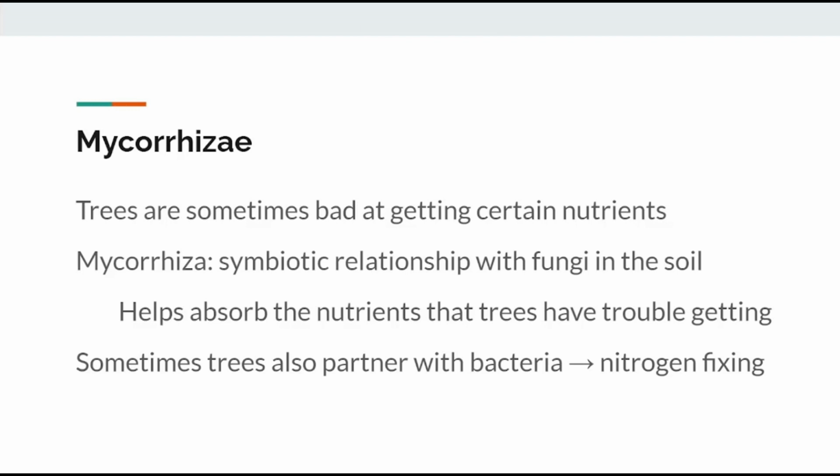Nearly all trees form symbiotic relationships with fungi in the soil. These symbiotic associations or relationships are called mycorrhizae, or singular mycorrhiza. Some trees also form symbiotic relationships with bacteria in the soil that are capable of performing nitrogen fixing, or converting unusable atmospheric nitrogen into nitrogen compounds that trees can use. These bacteria often form growths on the roots called root nodules, which contain large amounts of nitrogen-fixing bacteria.